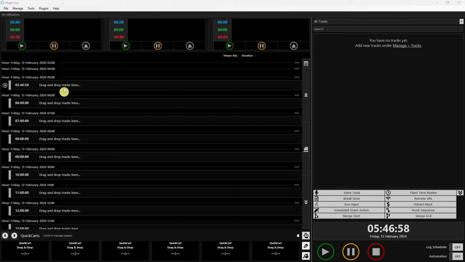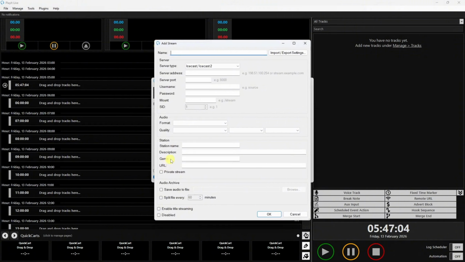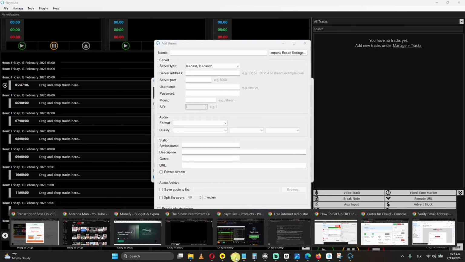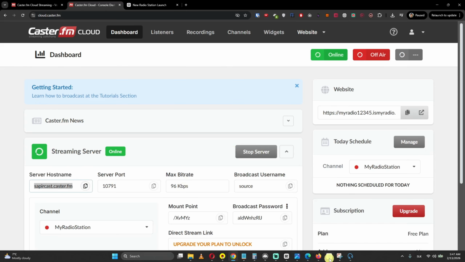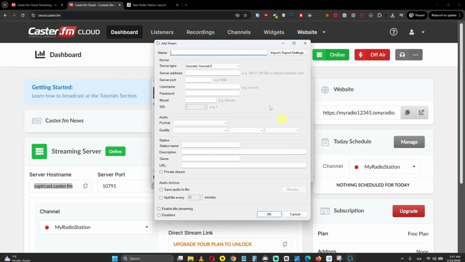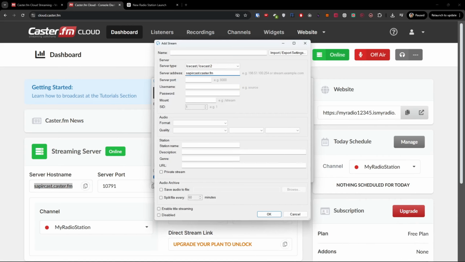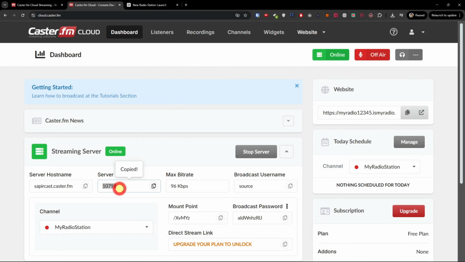And now, when you have it, what we did is we created our own Castor FM Cloud account. Now what you want to do is go to tools, go to internet broadcast, and click add a stream. So now we are going to find here the Castor FM Cloud, and you're just going to paste it, and right here you're going to have a server address, and then you're also going to have the server port.